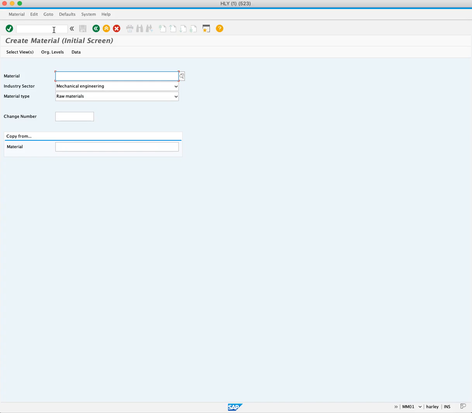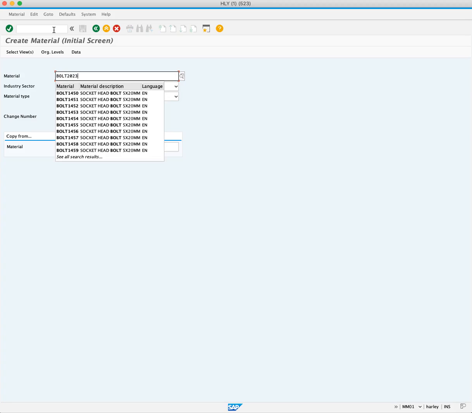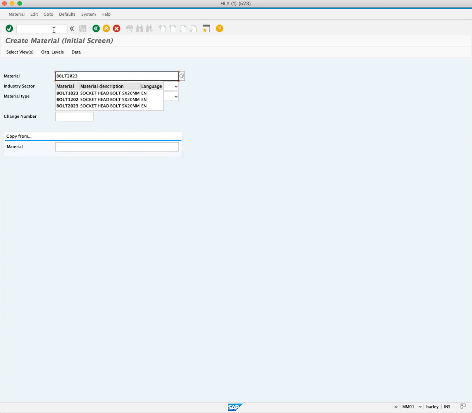We want to extend the material named Bolt 2023 to another plant. We will enter that material name in the material field and press enter.